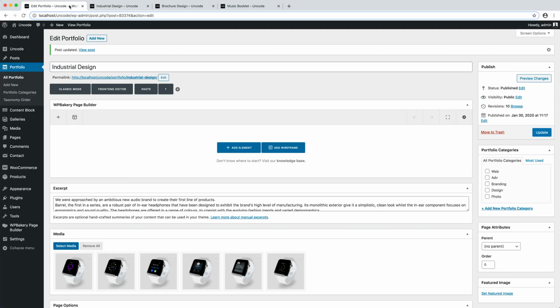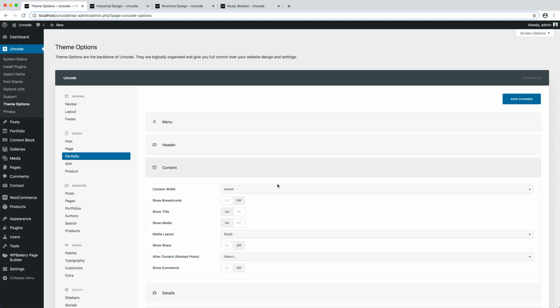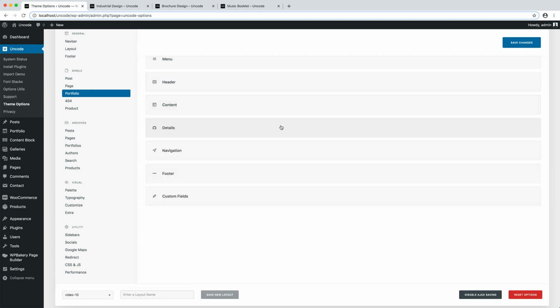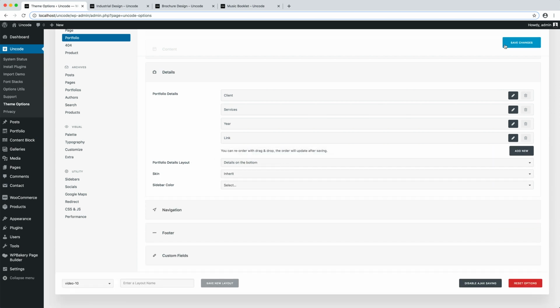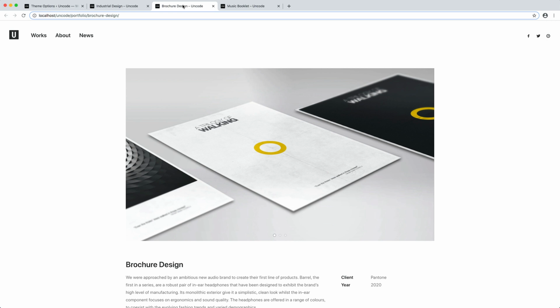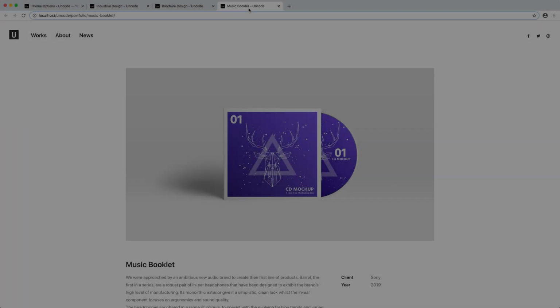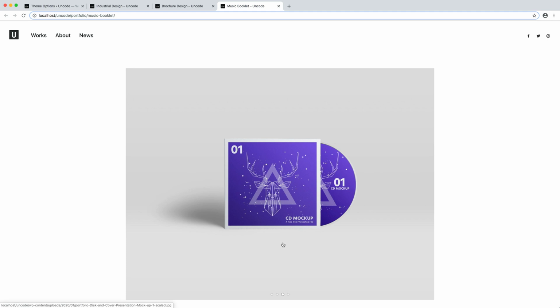To better understand, I now modify the general theme option to set a different default layout. Let's change the portfolio content media layout to carousel, and the portfolio details layout to details on the bottom. Let's save the options and refresh the pages. The pages that we have not changed with the page options follow the new settings in the general theme options. Now they have the new media carousel display mode and details on the bottom.